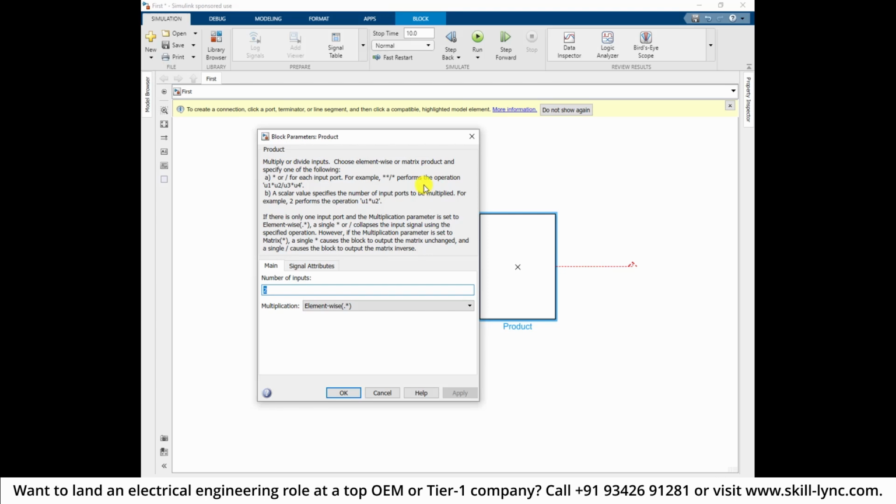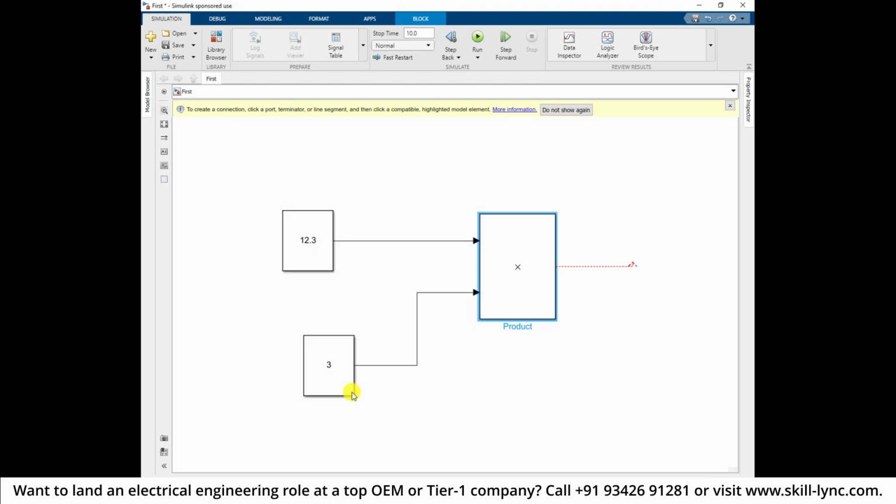How we can use this block is explained over here, along with what kind of multiplication you want. Do you want element-to-element multiplication or matrix multiplication? You can check that from here. Because right now we are doing a simulation with one constant number, it's going to be more simple.